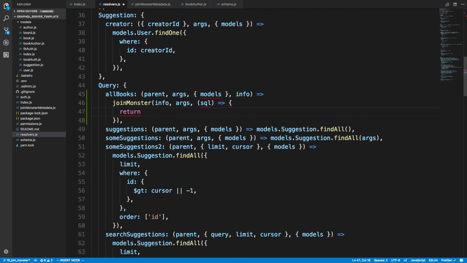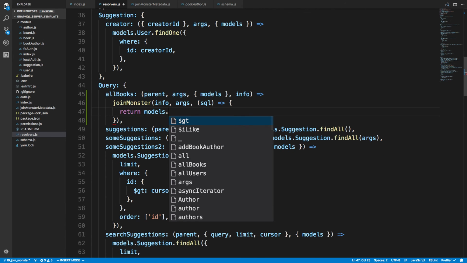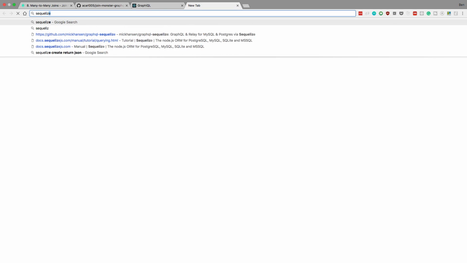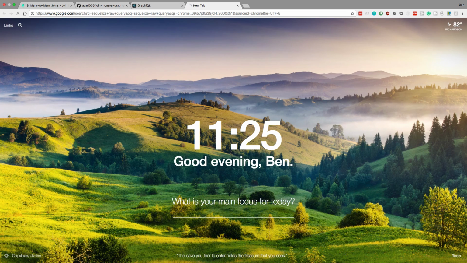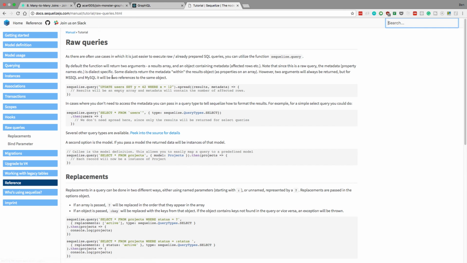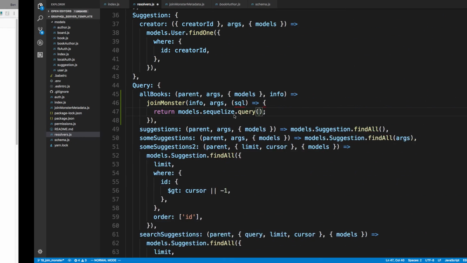So let's go ahead and return models.sequelize, and I forget how to do a raw query. I think it's just query. We'll have to see. Actually, let's just Google it real quick. Sequelize raw query. I believe it's just .query. Yeah, it is .query, and we can run it with this type sequelize select. That way we're only returning JSON, because a lot of crap comes back from sequelize if you don't do this.